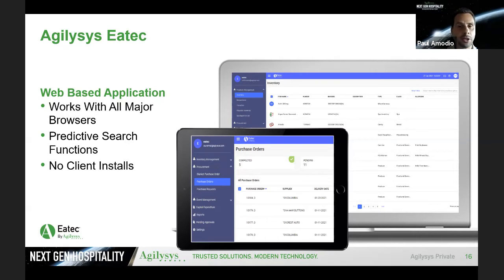There are no hefty downloads, so you don't have to worry about downloading an app or installing anything on your computer. You can basically keep everything contactless and run it from a browser.